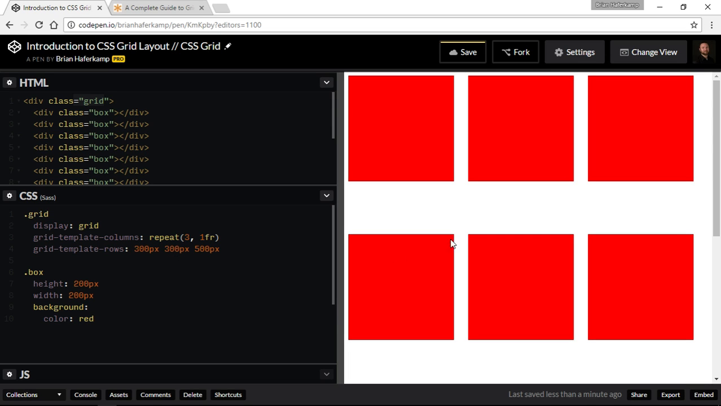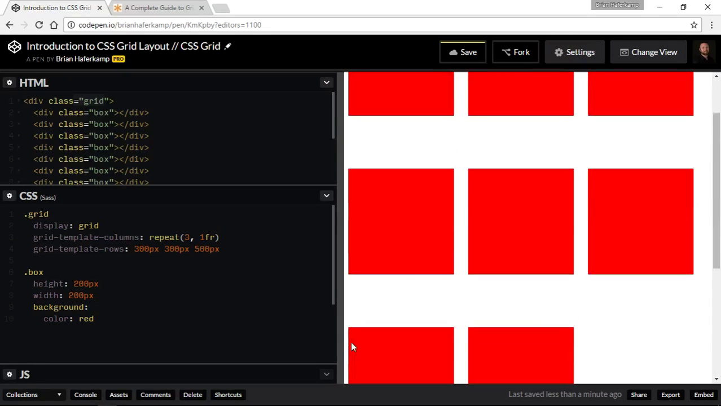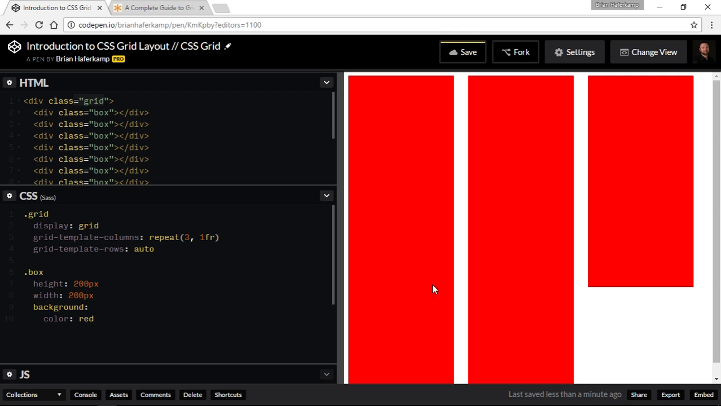But we could set that to 300, 300, and then you can see this row is actually bigger. So you can set both how wide you want the columns to be and how tall you want the rows to be. So you have a lot of flexibility here. And if you do auto, then it just makes the rows whatever size the content is, the largest content. So that's how that works.